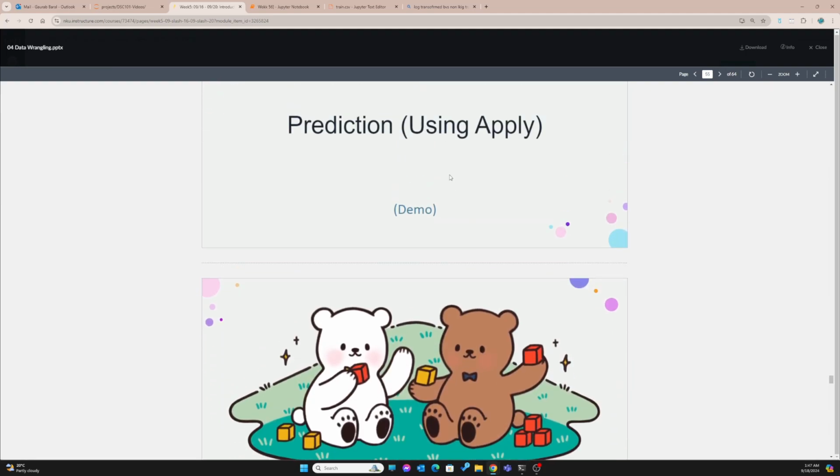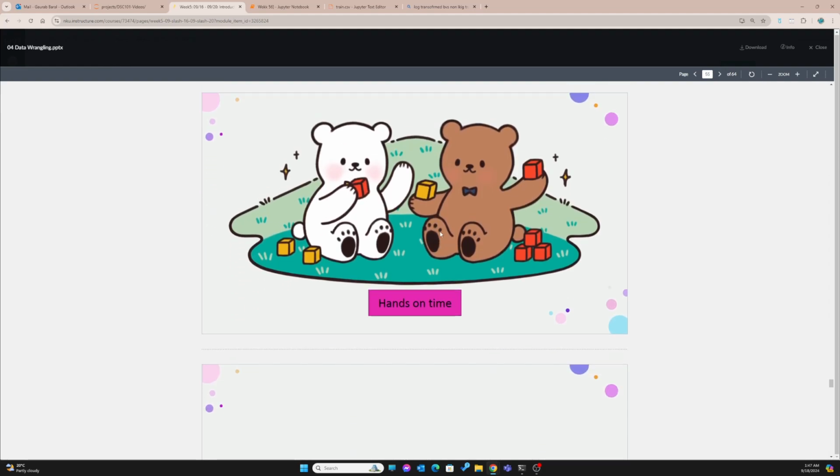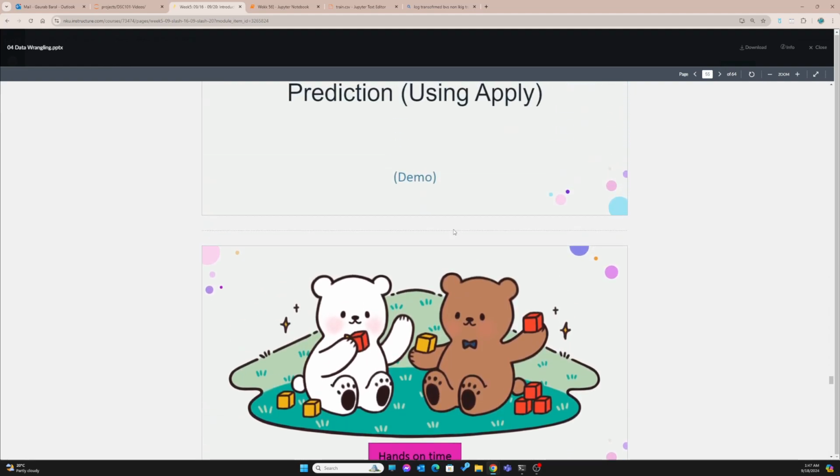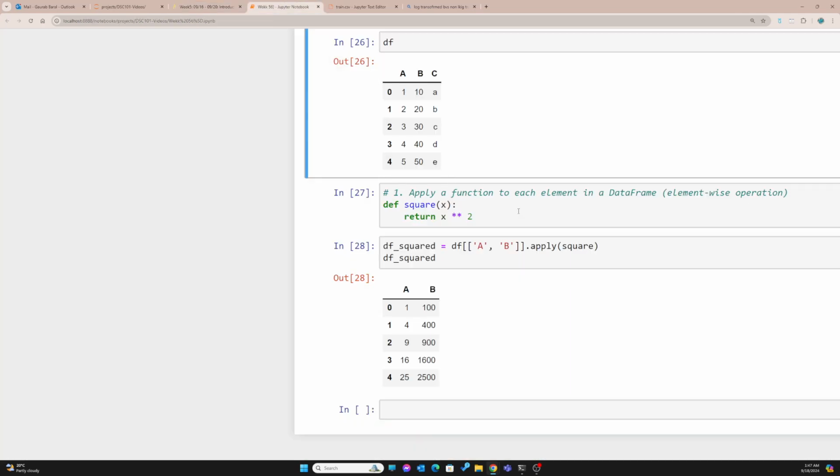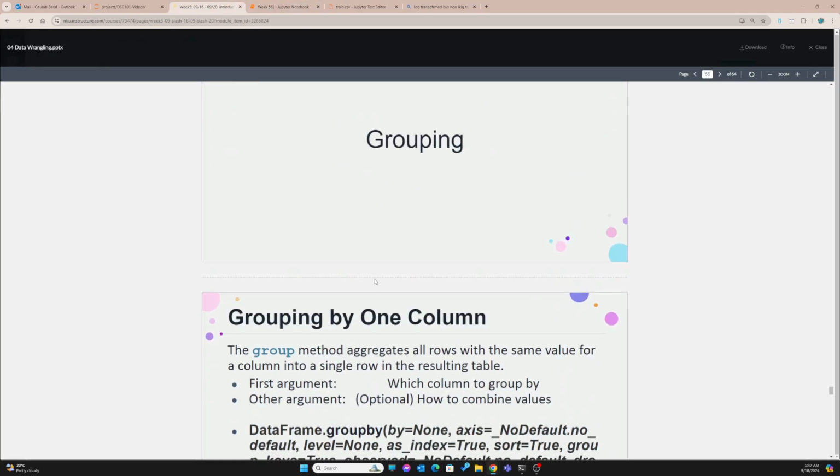Prediction using apply. If you were in class, you did see that we did some prediction using the apply function. Some data were missing, and we kind of predicted that. Grouping.